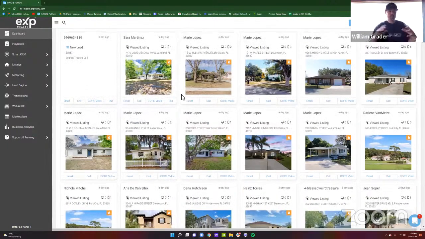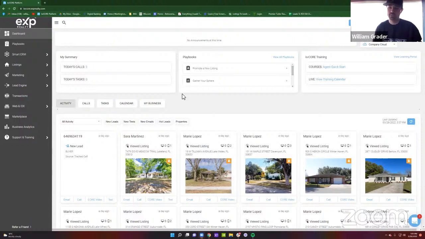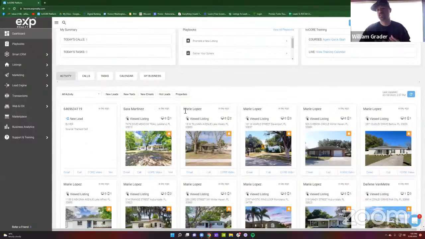Now, this is your main dashboard, and KV Core has done a great job with the dashboard and its functionality. So number one, we've got your summary up here at the top, and it shows your calls and tasks. Okay. If you're not utilizing that, go ahead and add tasks for yourself to remind you to call these people.